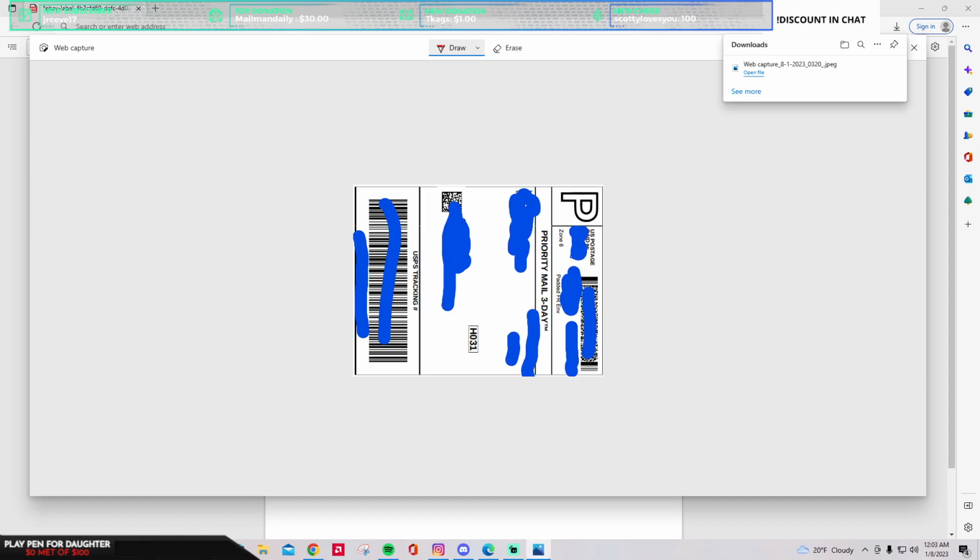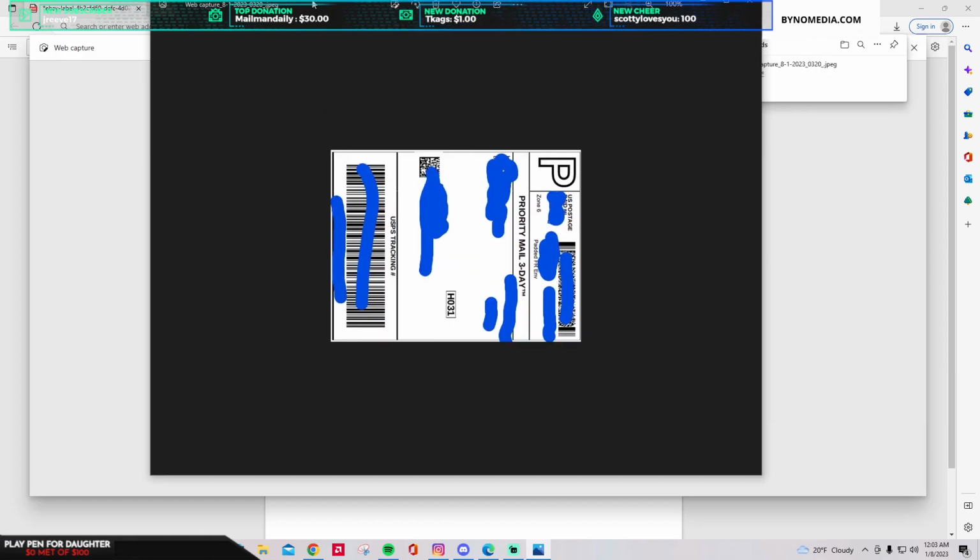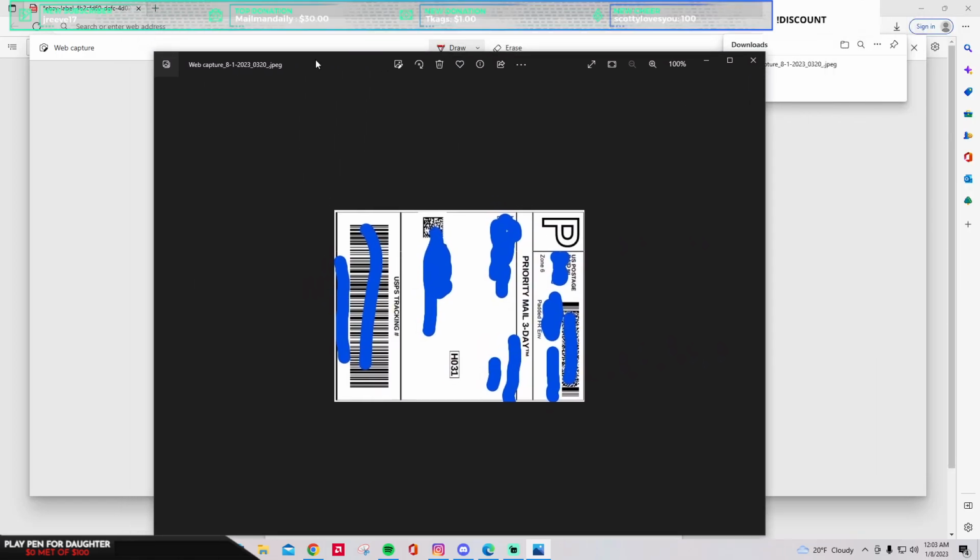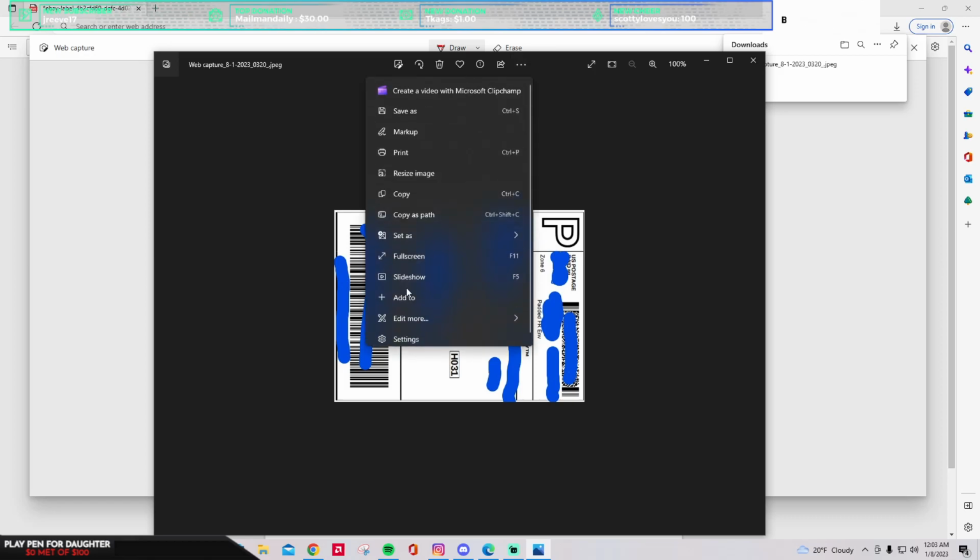And then, whoops, let me bring it down so you can see it. And then once you have it down here, three dots, print. And it should print right to size.